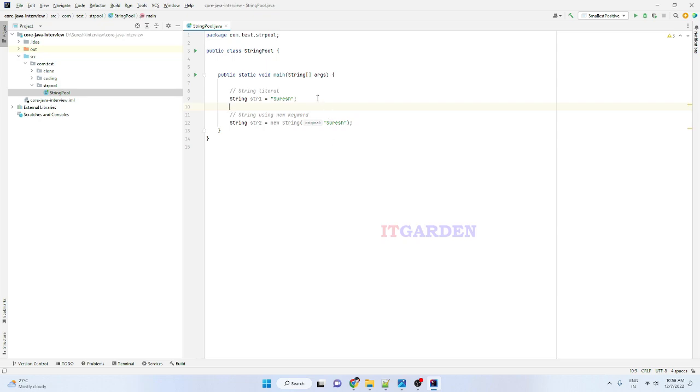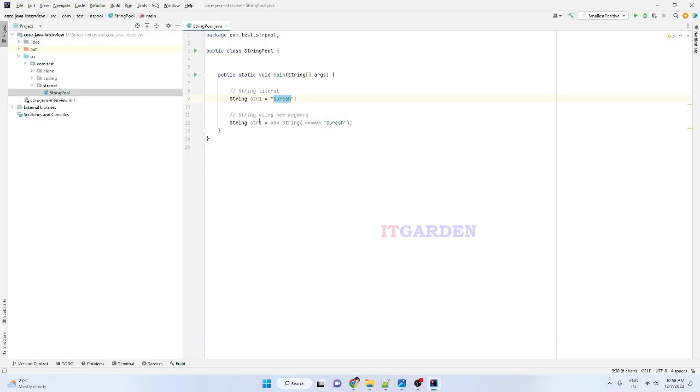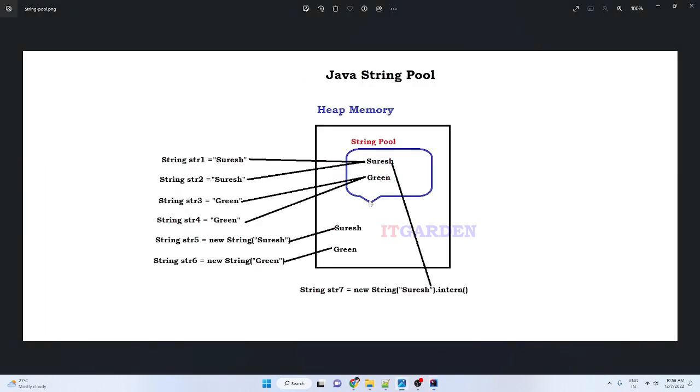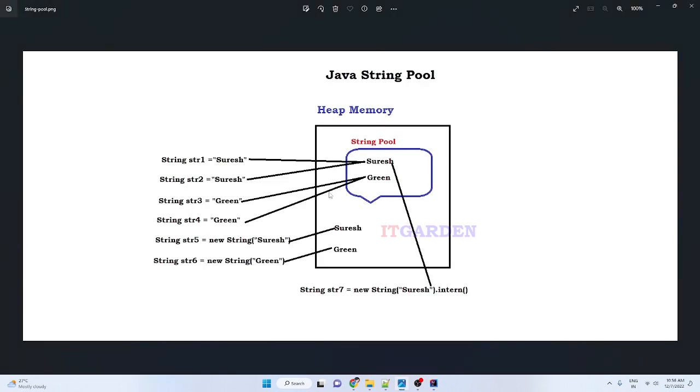Whenever you define a string using a string literal, what will happen? That particular string is allocated in the string pool area. Whenever you define any string using the new operator, that particular string value is allocated directly in heap memory, this one.